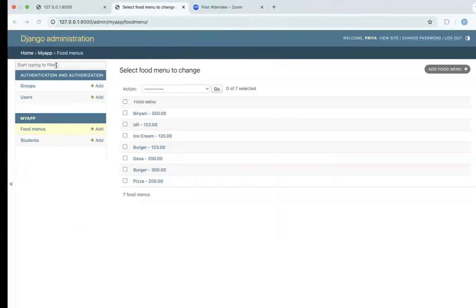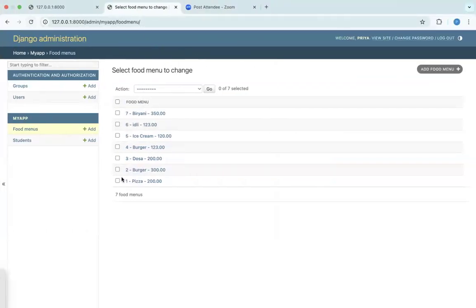So if I go back and refresh it, can you see the ID for each item? If you add one more item, you will get one more ID for that item. ID means unique. Each item has its own unique ID generated. It's not possible that dosa and burger both have the same ID. So a unique ID is automatically generated for each item.